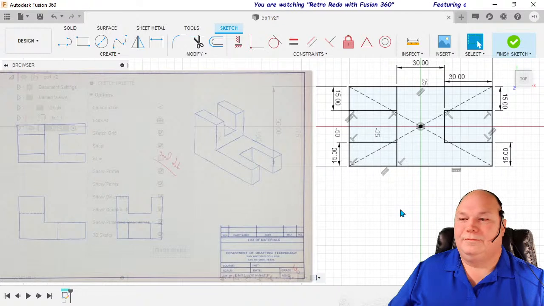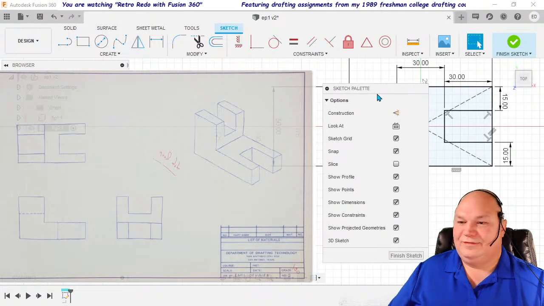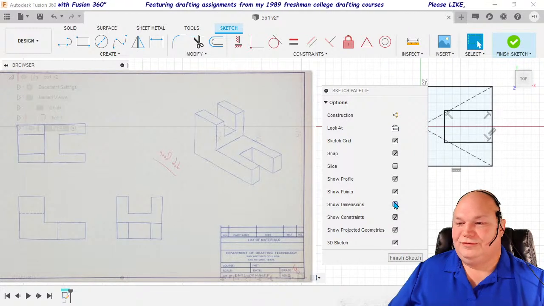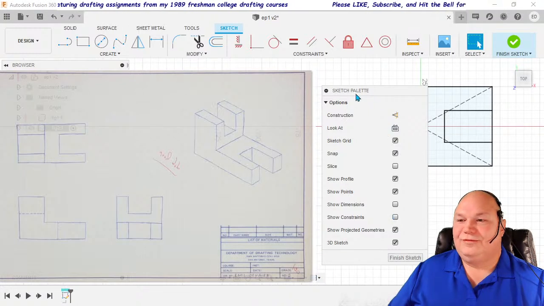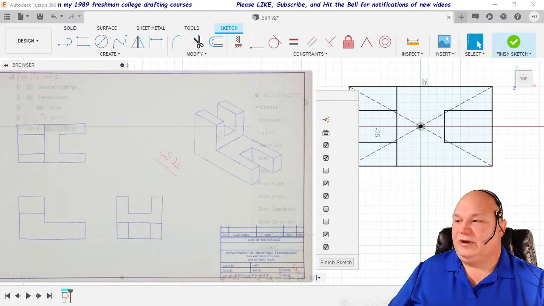There we go. Looks more or less correct. We can declutter it a bit here on the sketch palette. You can say things like, don't show the dimensions, don't show the constraints, to clean up the diagram a bit. But otherwise, that looks like the top view diagram, correct?